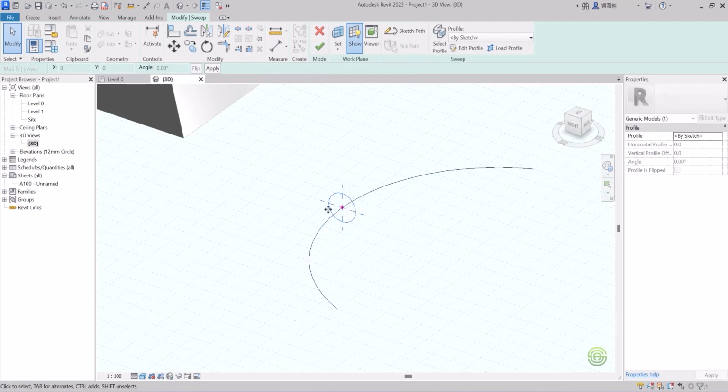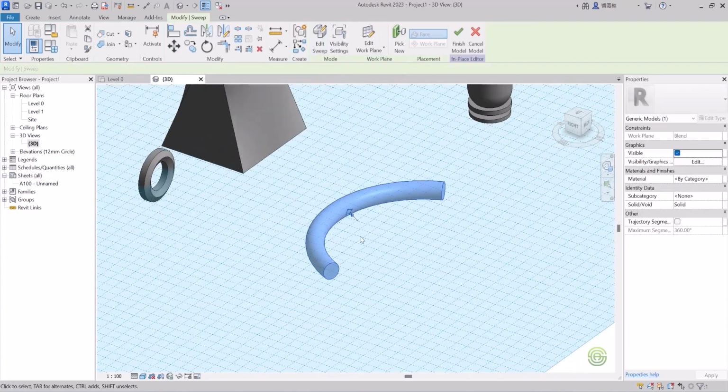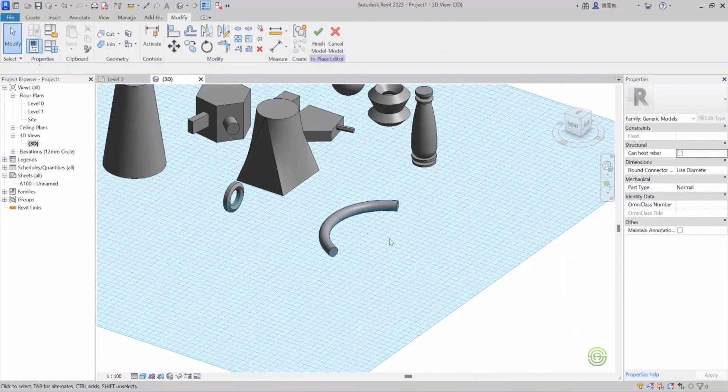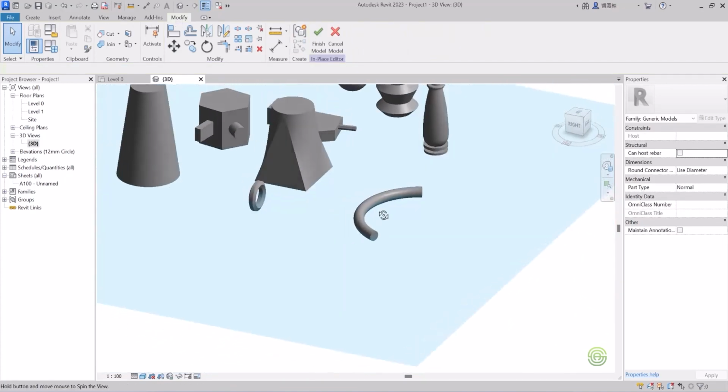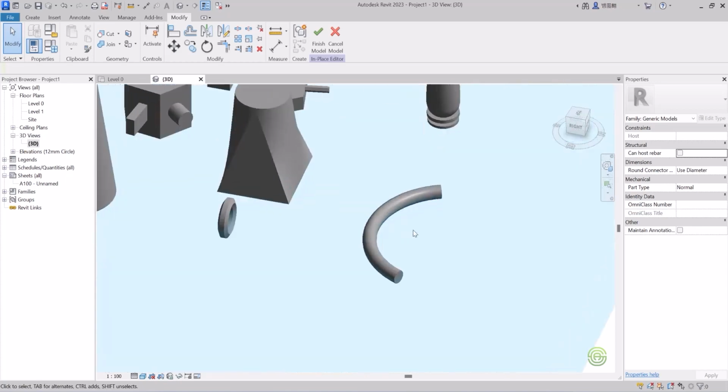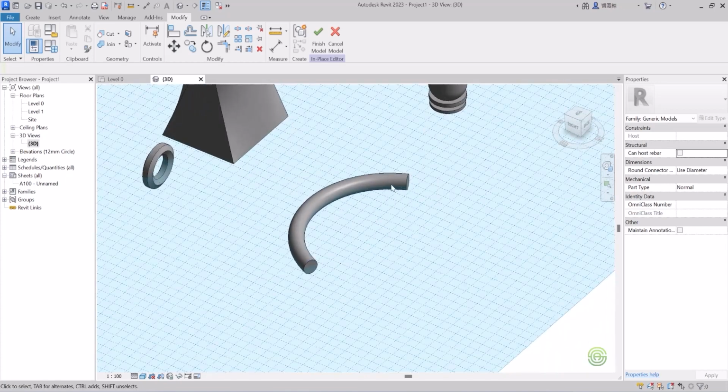To make this profile run across this path, you have to give again a green tick. So like this, we can apply the sweep command. Like this, we can just utilize the sweep. So this is how sweep works. So this is the sketch a path method for the sweep.